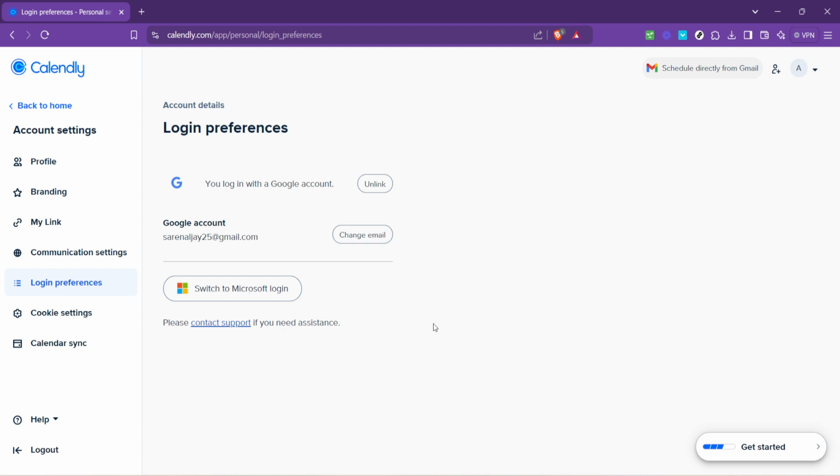Ensure you have access to this email as you'll likely need to verify the change through a confirmation message sent by Calendly. This step is a crucial part of keeping your account secure and making sure only you can make such significant changes. After entering your new preferred email, follow any additional prompts to verify the change. This might include checking your new email inbox for a confirmation link from Calendly. Clicking this link will finalize the change, effectively updating your account's email address.